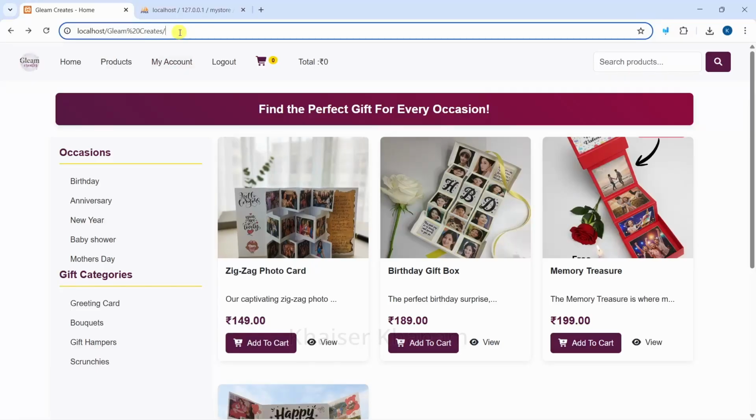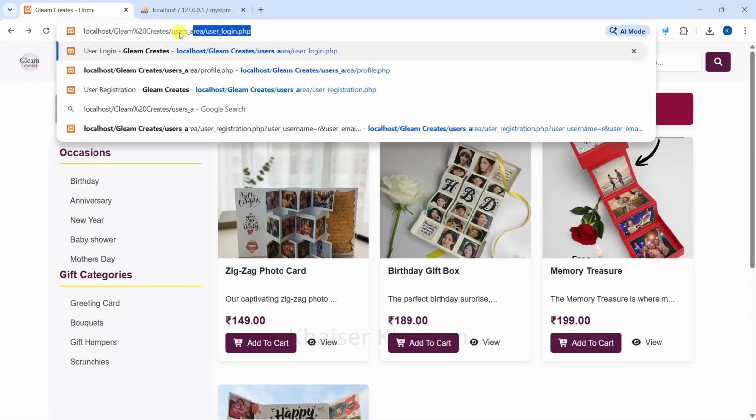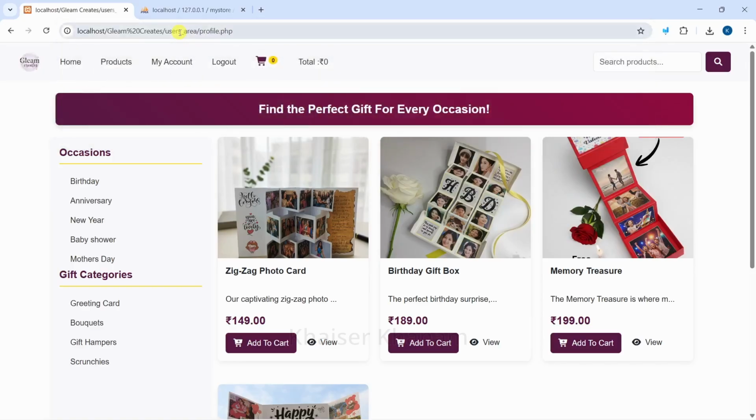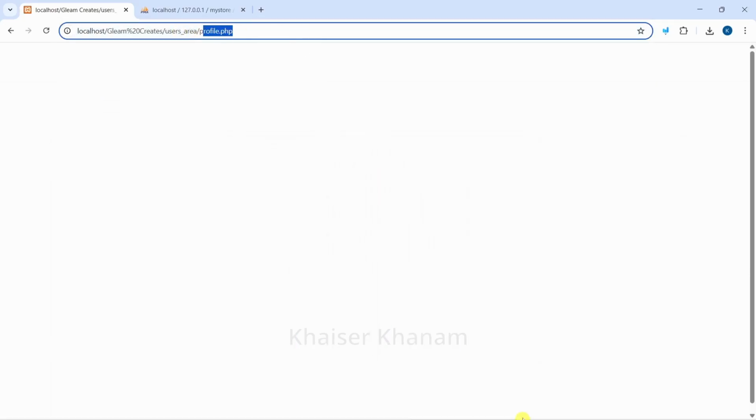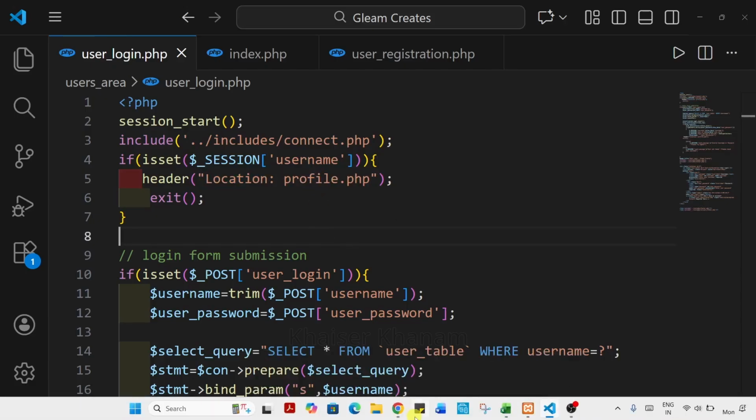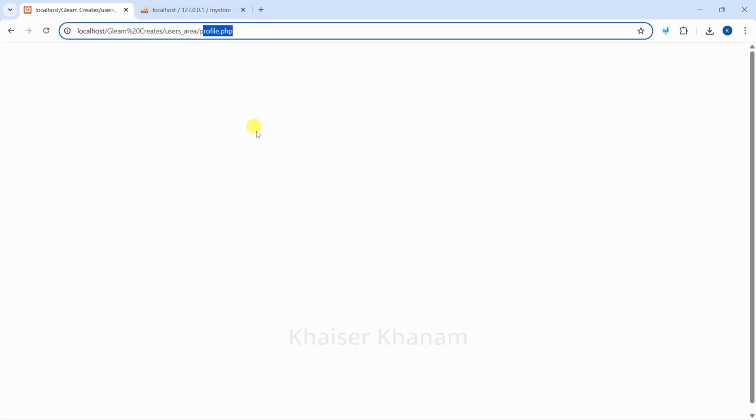Now if I try to go to user login, let me write here users area / user login, hit enter. Now you can see I will be redirected to the profile page because our session is already set. Once I log out, only then I will be able to move to the user login page. Okay, we have created the static structure of the login form as well as we have written the entire logic.